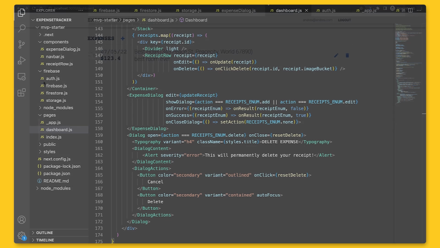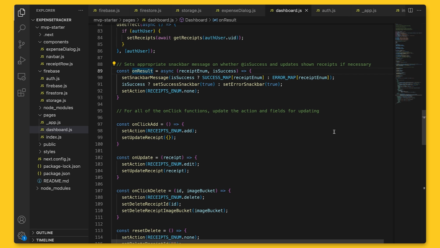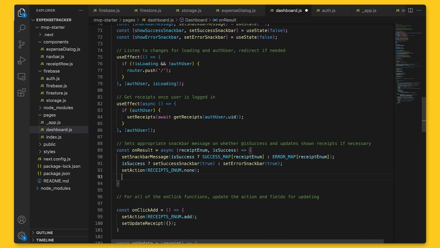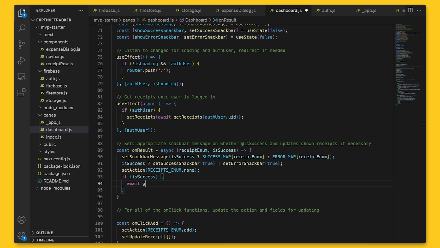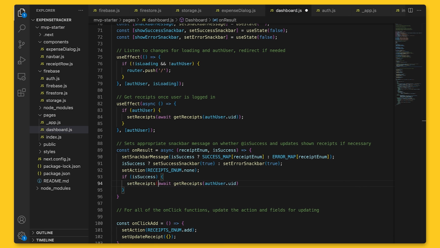Well, let's fix that. Let's go back to dashboard.js and see what happens when expense dialog emits on error or on success. Seems like it calls on result, which basically sets the snack bar message. If you remember from earlier up here, we set receipts every time the auth user changes. One way we could fix this is every time our receipt is successfully added or edited, we call getReceipts and set the receipts on our UI to be a fresh list of receipts.